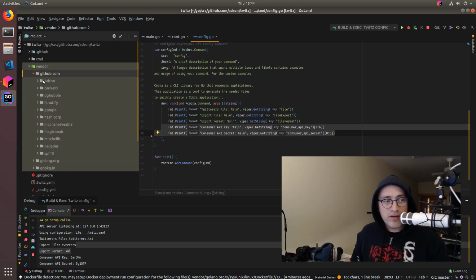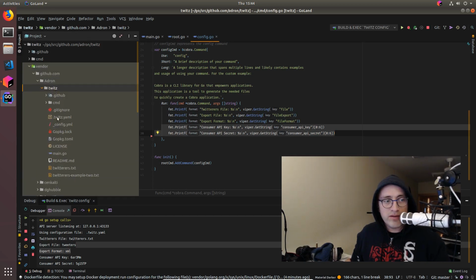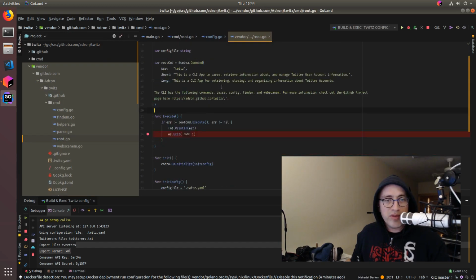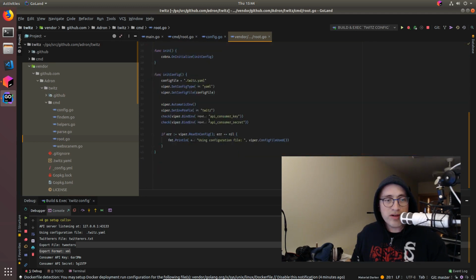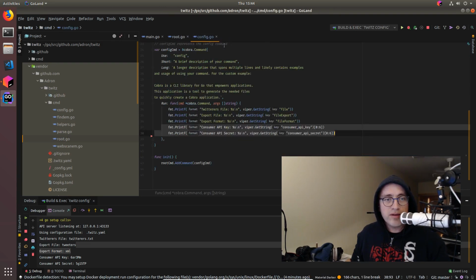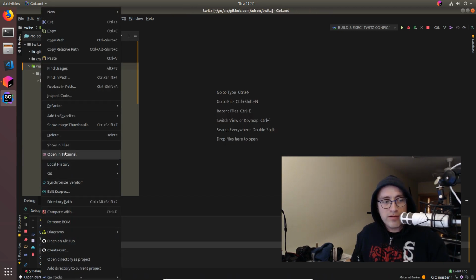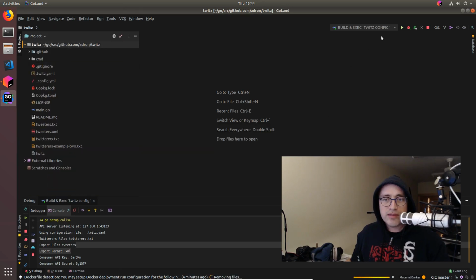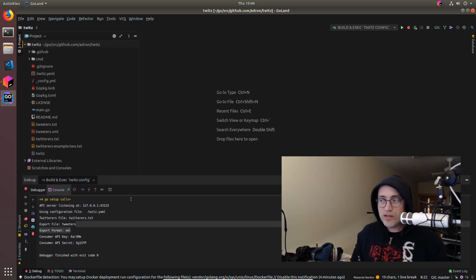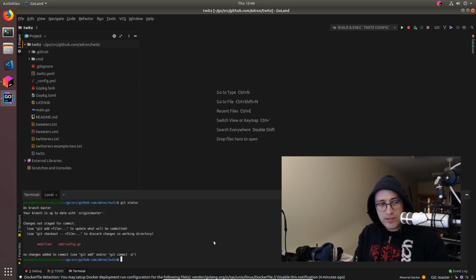So if we look here, we go into Twitz, into command, and then we look at root. See, it blew up on that line because it's trying to load the stuff and it's just not working. So one way to fix it is come here, delete this, and then, hold on, don't get carried away, Goland. Don't run the dependency stuff yet. All right, there we go.